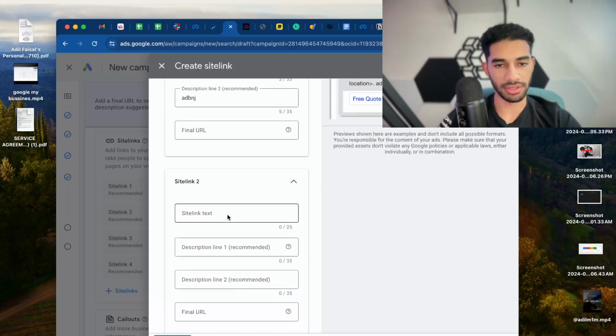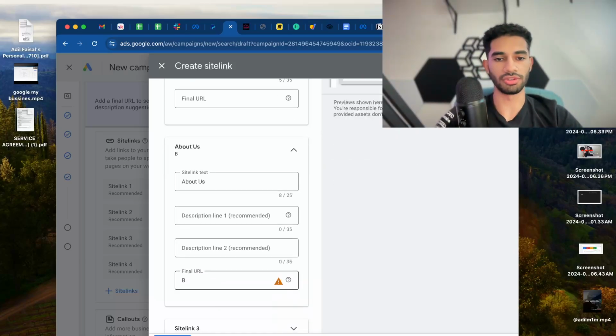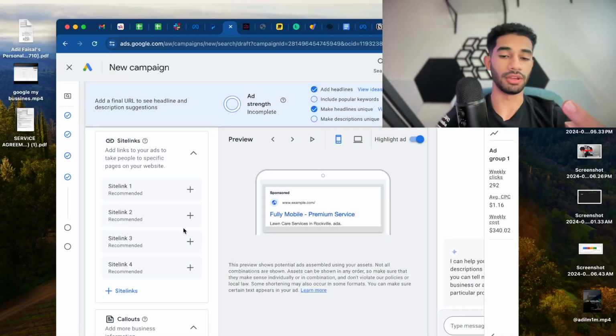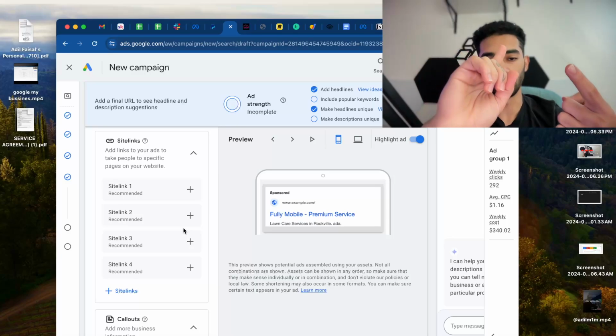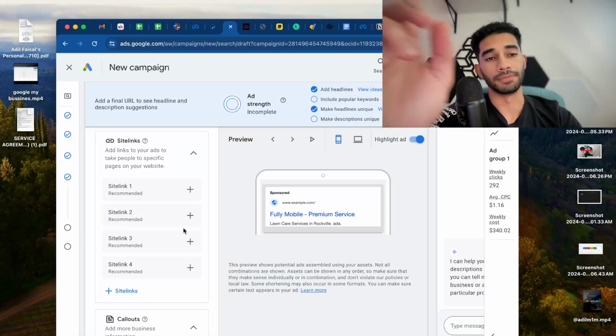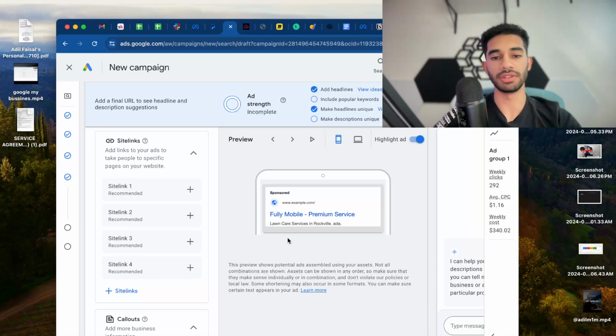You can create an About Us section on your website. You have a site link there, enter a description, and boom, this URL should send them to your About Us section. So you want to have site links. You want to have at least 4. Here are just a few simple ones you could do. You could do reviews, about us, free quotes, and services. Those are 4 really simple ones to do.